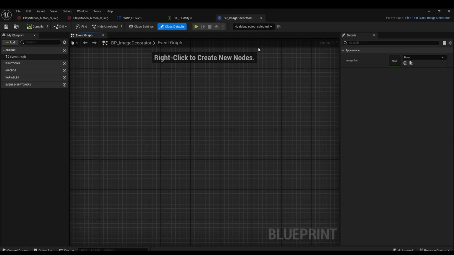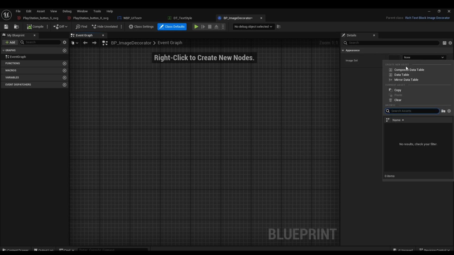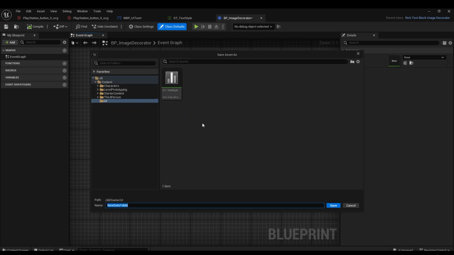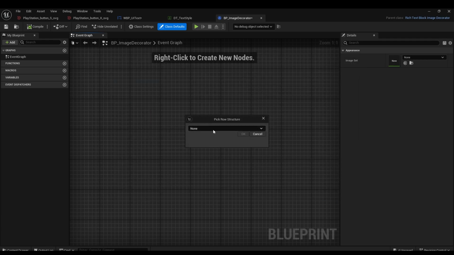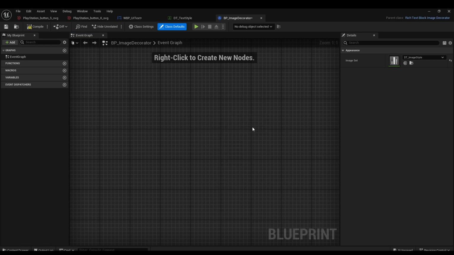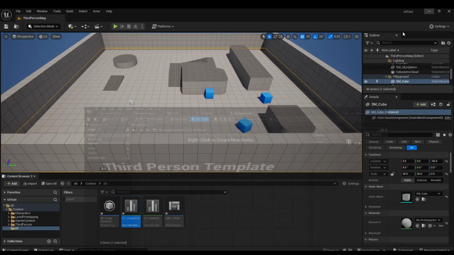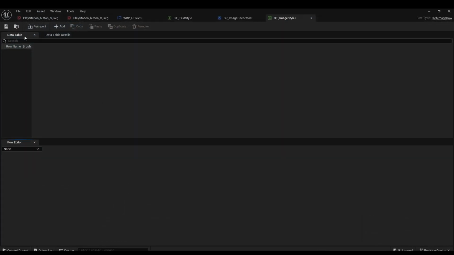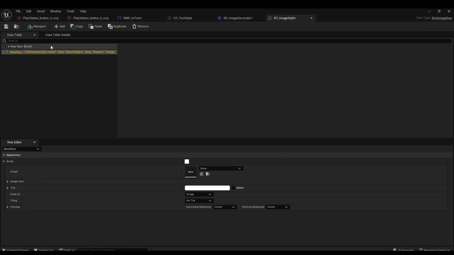Still nothing happens, so now we need another data table. So let's create it the same way. Name it DT underscore image style. This time select the row structure to be rich image row. Let's navigate to that, and so I'll quickly create two rows.